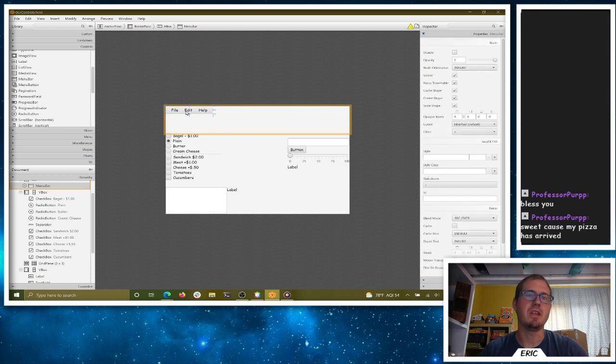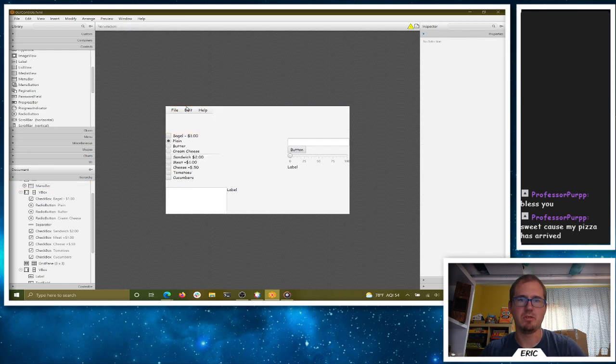We can add items to the menu bar. You got lots of cool options with menu bars, but we're not going to do anything with those.